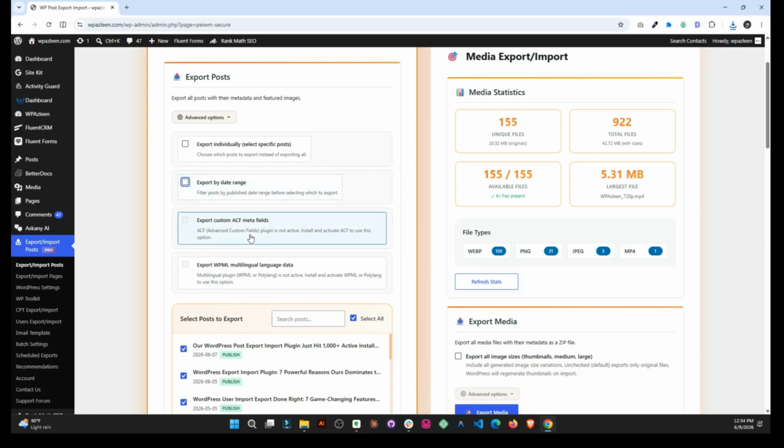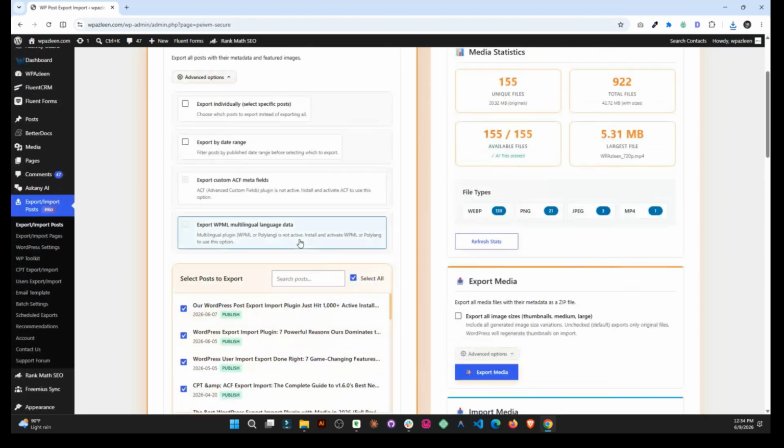Next, let's look at exporting custom fields. By default, exported JSON files do not include custom meta fields. If you want to include them, enable the export custom ACF fields option. Before using this feature, make sure the Advanced Custom Fields (ACF) plugin is installed and activated. Once enabled, all ACF custom fields associated with the exported posts will be included in the JSON file.